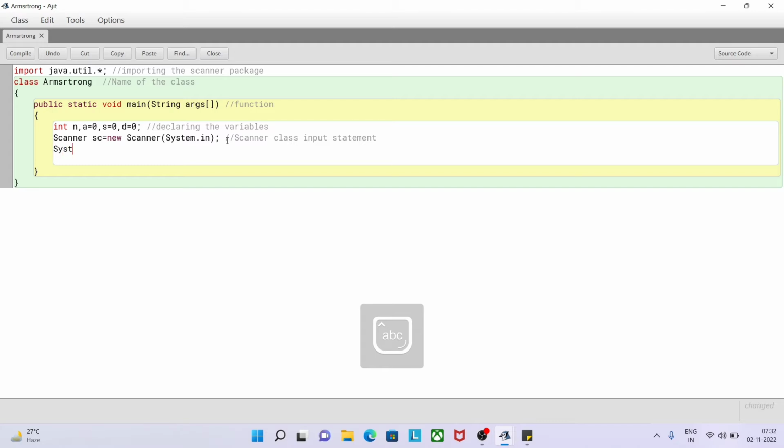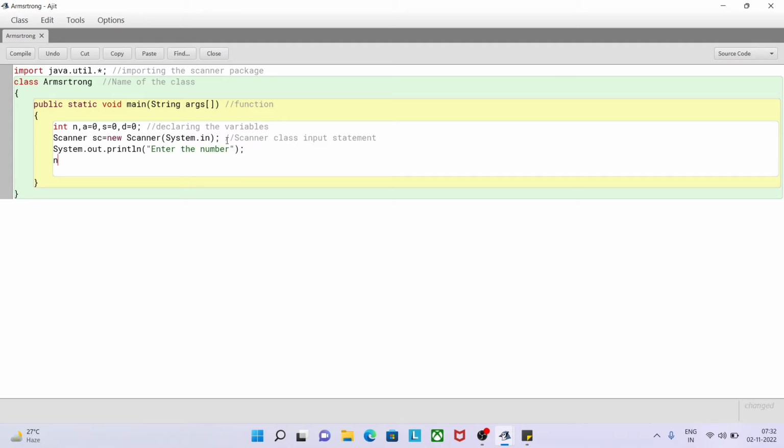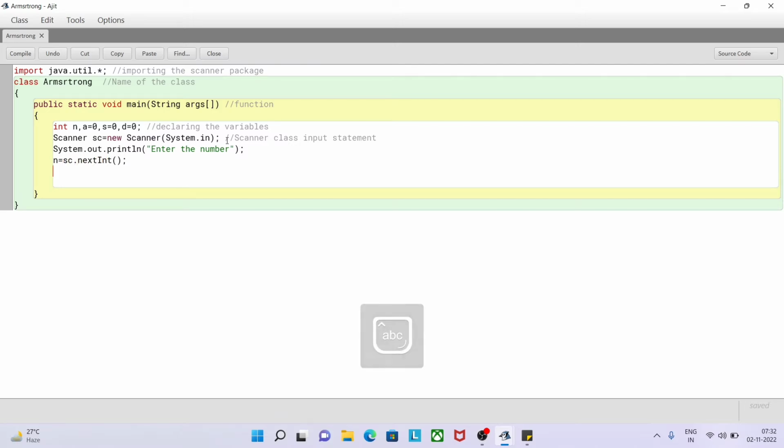Now I will simply ask the user to enter the number. System.out.println, so I will ask the user to input the value: enter the number. Here the user is going to enter the value. So n equals ac.nextInt. Here the value is simply going to be stored.